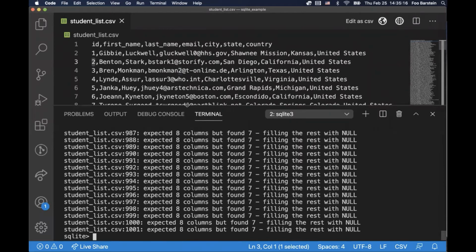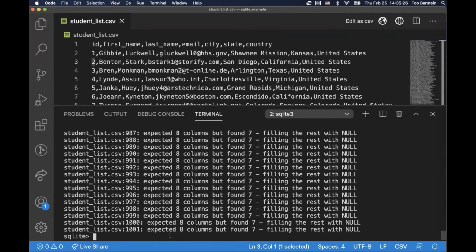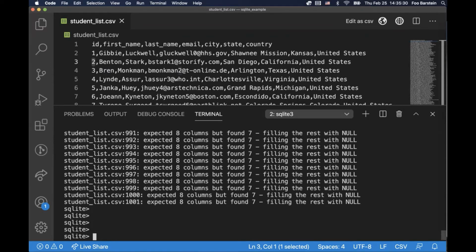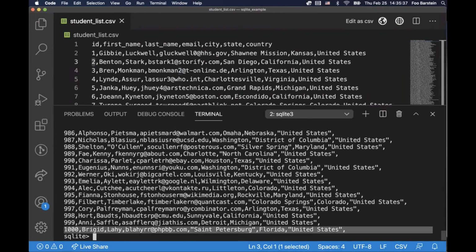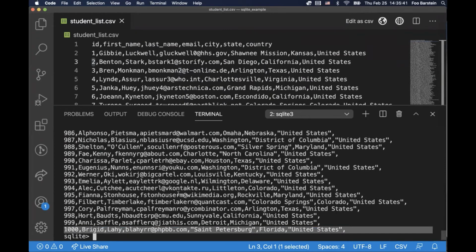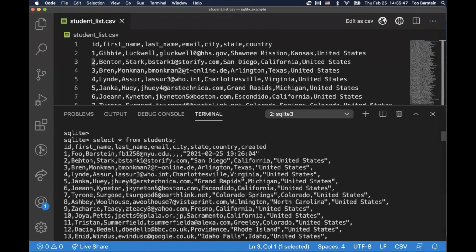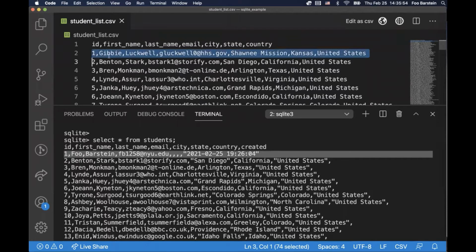Now it probably didn't work. Let's take a look at all these errors. Did it or did it not work? Well, let's check out what's in that table. Select star from students. Okay, I've actually got almost all the records imported. Let me go to the very top here, record number 1, and notice that it didn't import record number 1, Gibby Luckwell. Gibby Luckwell, fake name, could not be imported.